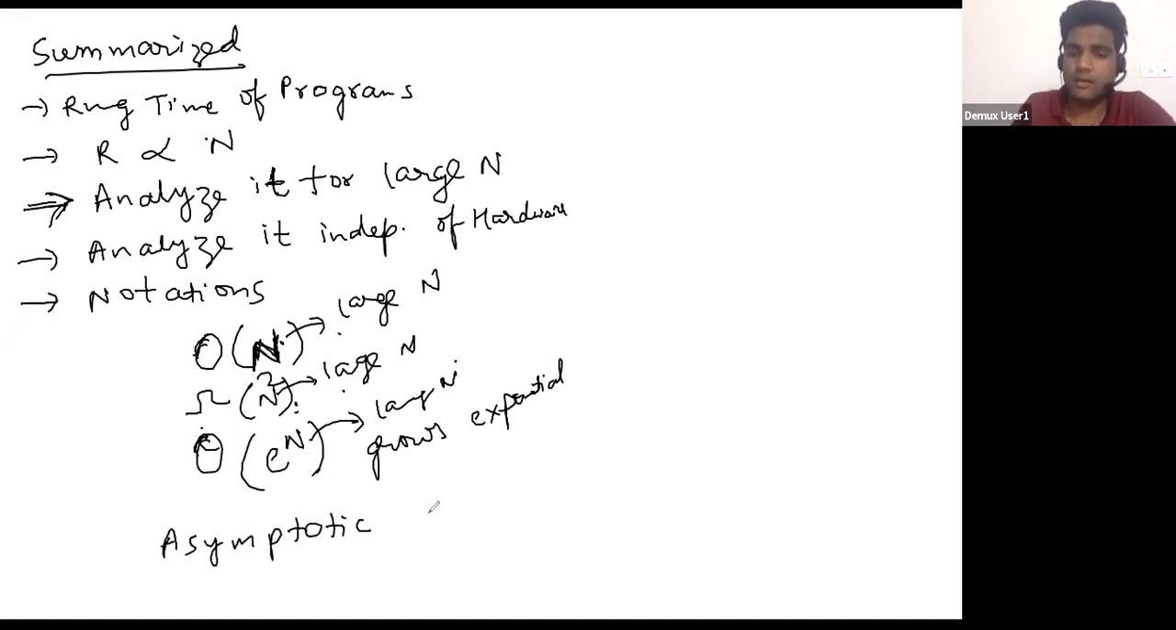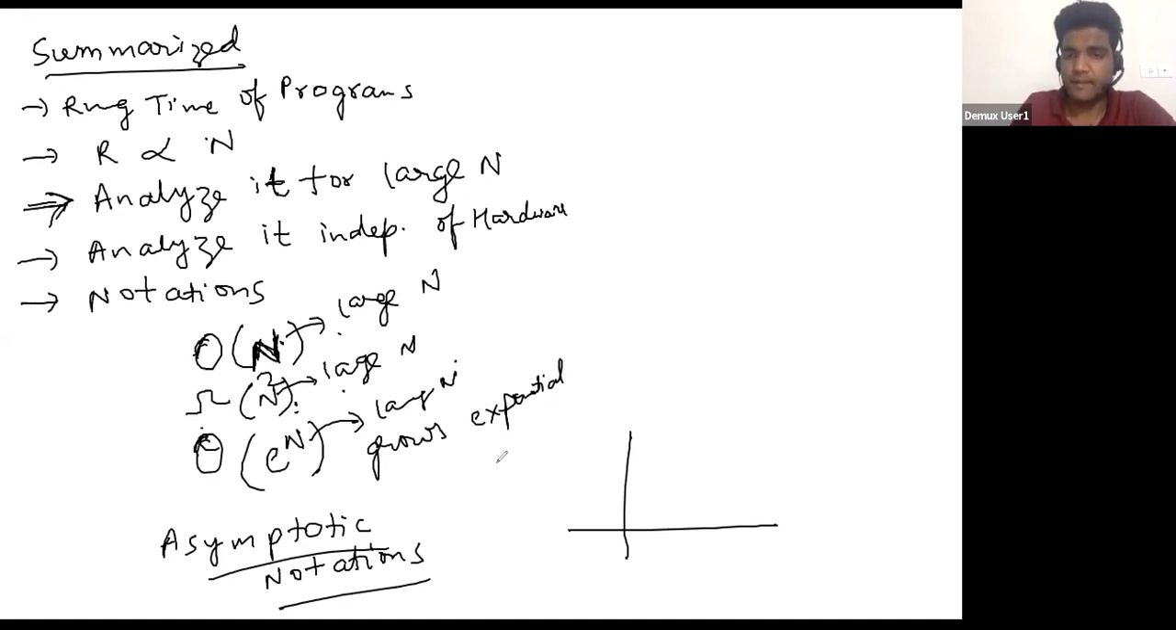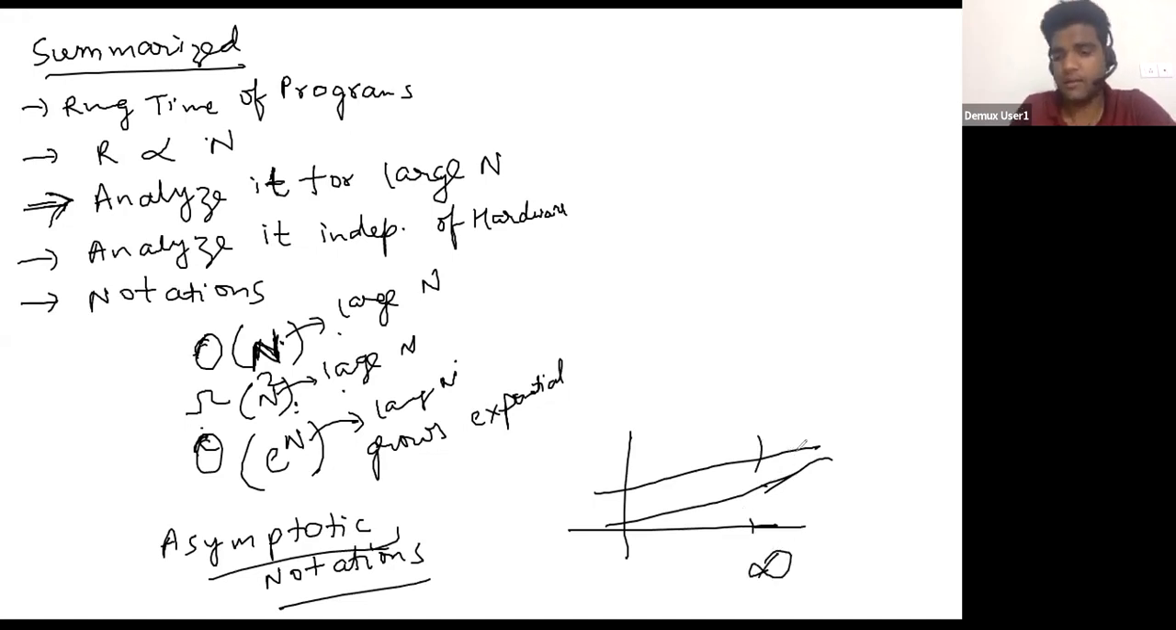Do you know what asymptotes are in a graph? Asymptotes are lines which meet curves at infinity, right? Yeah. So these are asymptotic notations. For very large n, theoretically close to infinity, this is how the program behaves.